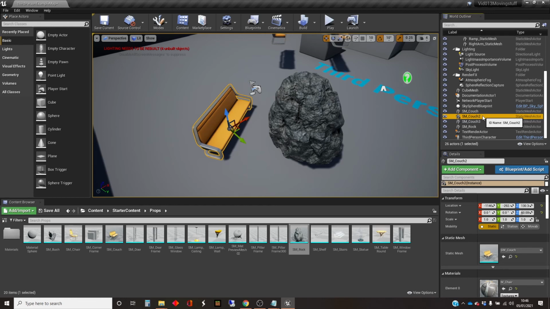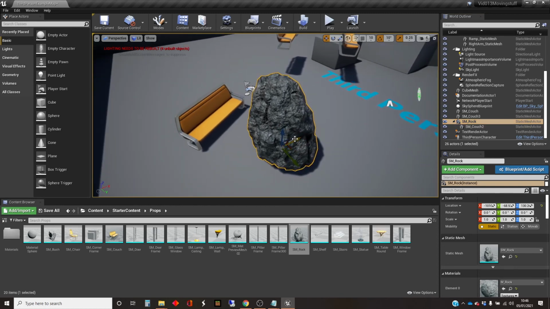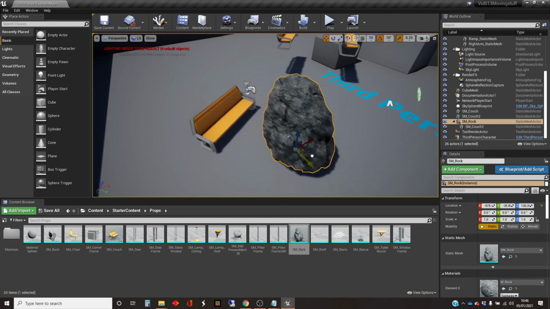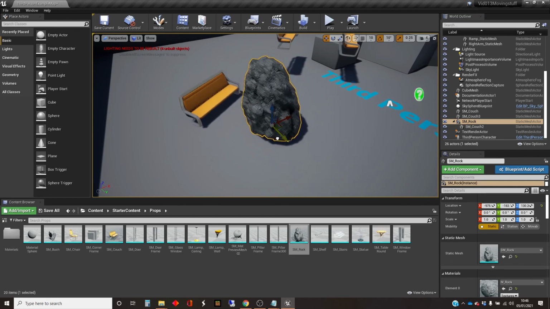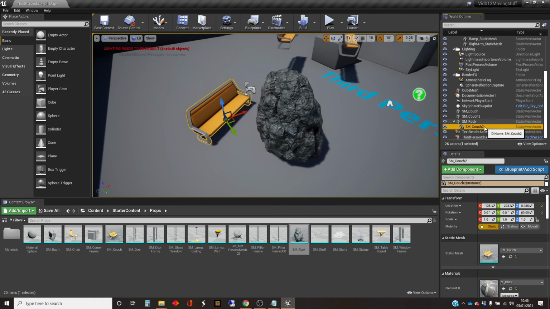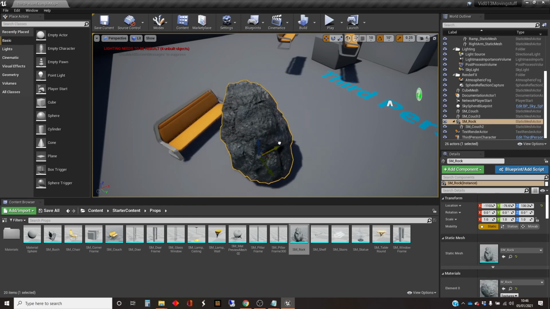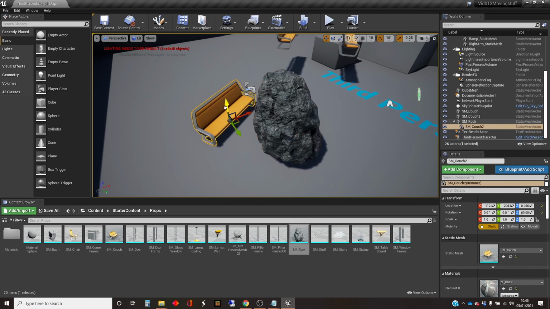In the World Outliner here, I'm going to drag that couch onto the rock, and it's going to attach it to the rock. And that's called childing, making it a child of the rock. And then if I select the rock and use the movement tools, that couch is always linked to it. However, if I select the couch separately and move it, it will move on its own. So if you manipulate the parent, it moves all the children with it. If you manipulate the child on its own, it just moves the child.